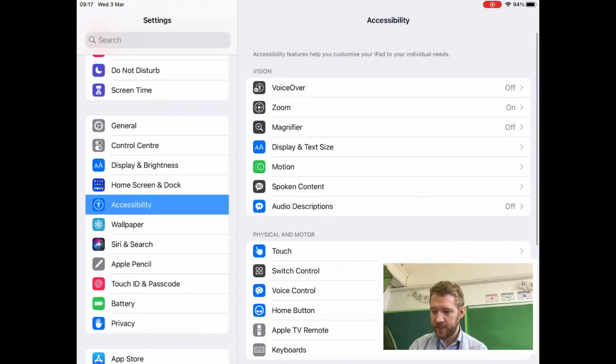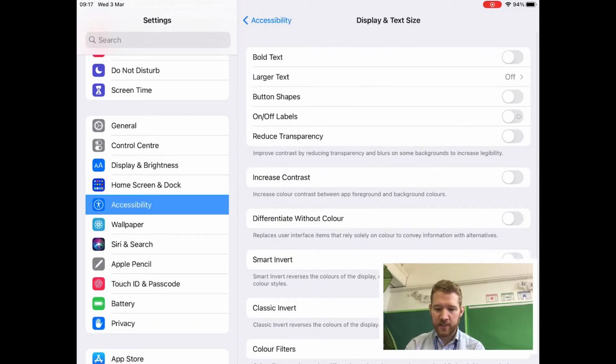So back to our settings. The next one we're going to look at is display and text size. So there's lots of different options here. Obviously, you can make the text larger, again, to support students who might need that. There's lots of different things you can do.